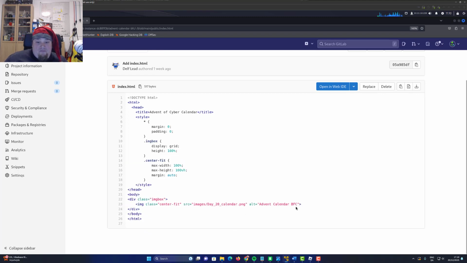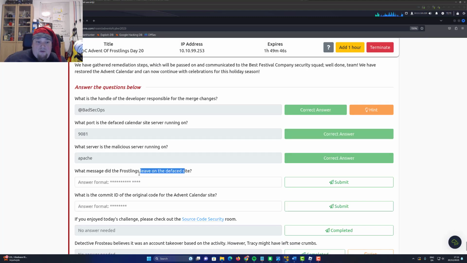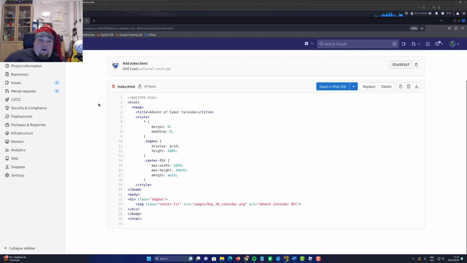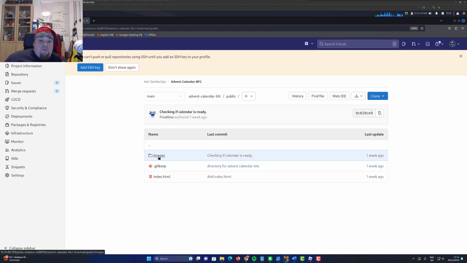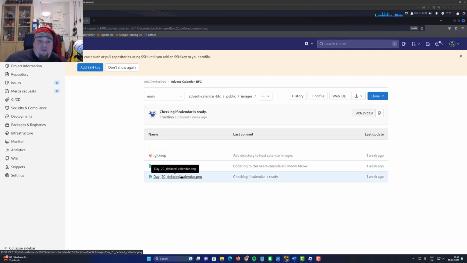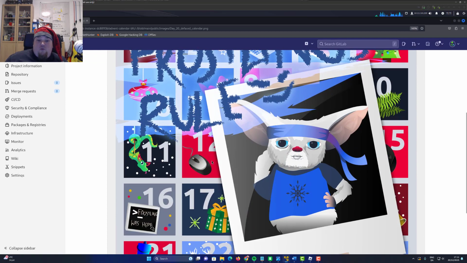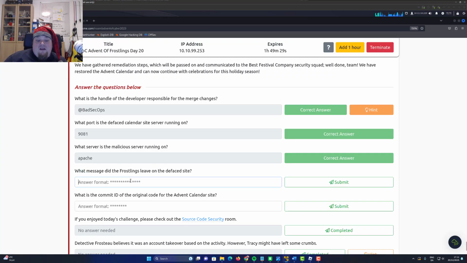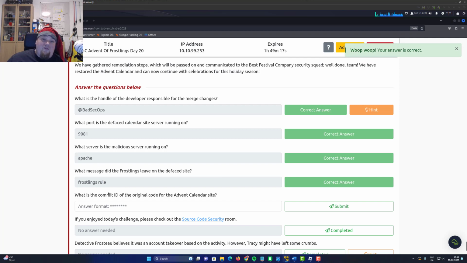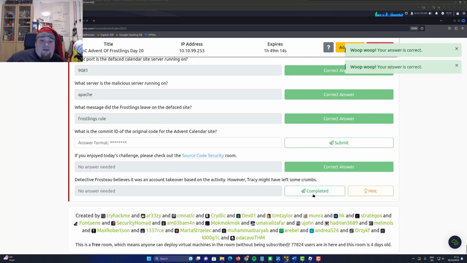It doesn't really have any message to say. What message is it? Frostling. Oh wow. What is the image? What is this? Frostling's rule? Is that the way they spell it? Okay, so it's the image that contains the message. Let's just check that and say that's fine.